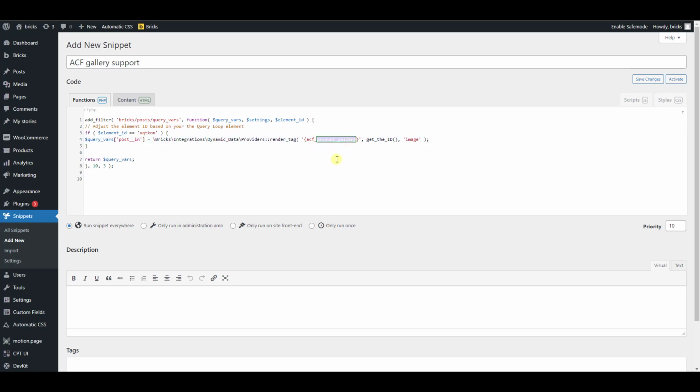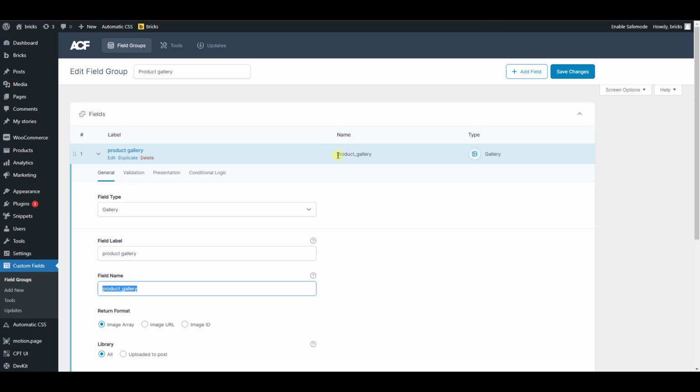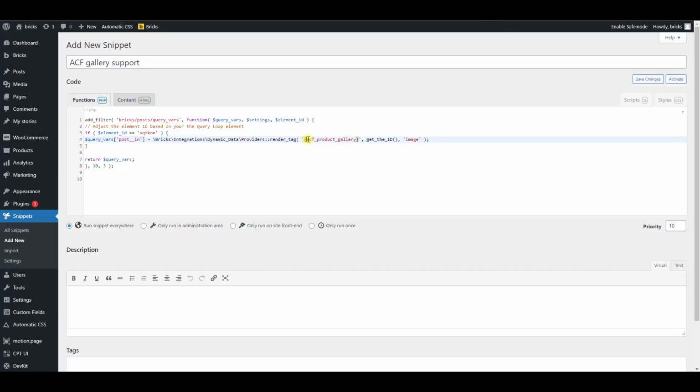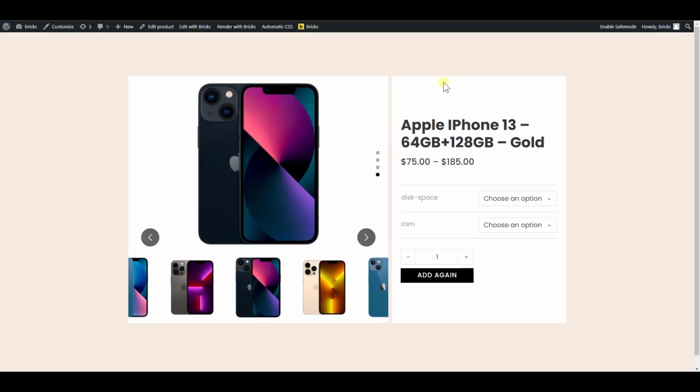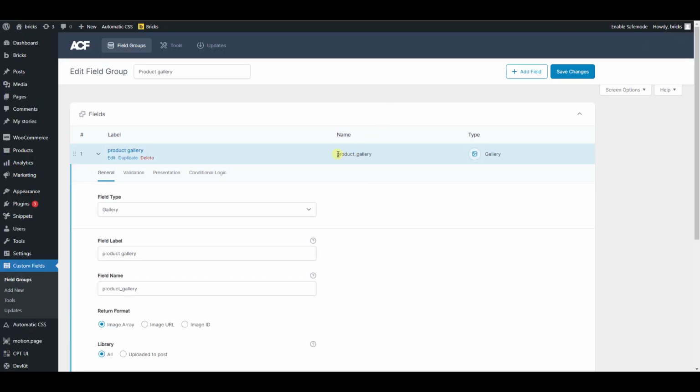Now let's go back here. So this was product gallery, and then we have here product gallery. The ACF underscore is a prefix that will be there for ACF gallery. MetaBox may have something different, or Jet Engine might have a different prefix. So all I need to do is to come here and get my field name, which is that, and then I'm going to go there and paste it there.